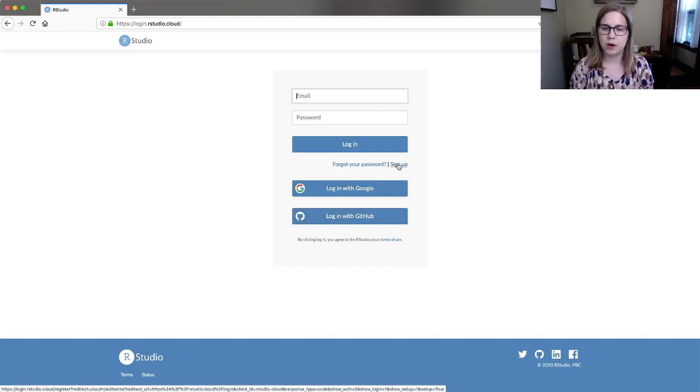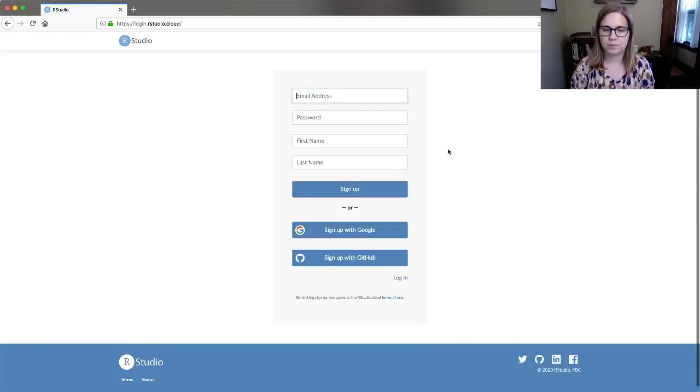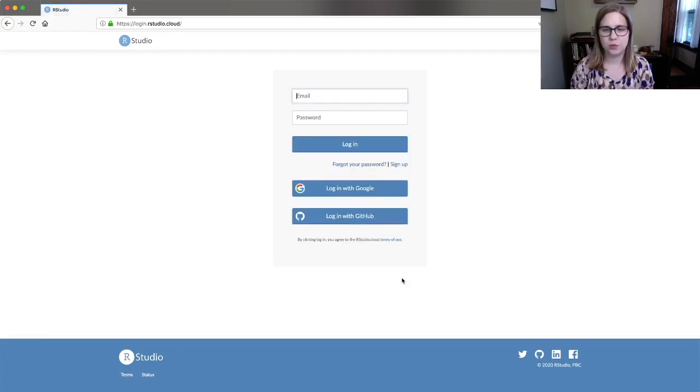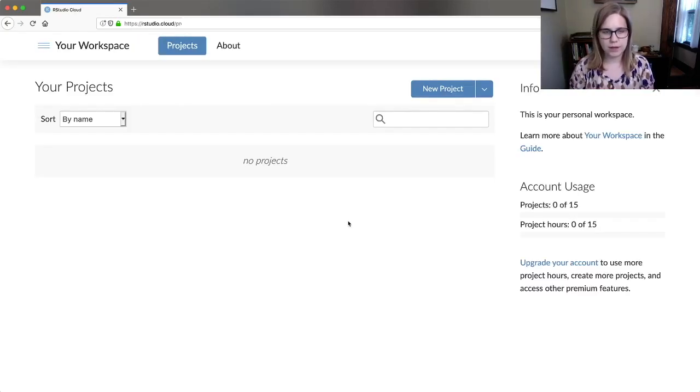But I think most people are going to need to click the sign up button and sign up for an account on RStudio Cloud. So put in your email address, make up a password, put in your name, and click sign up. You might get an email confirmation that you have to confirm before you are able to finish your registration. And then you'll need to come back to this page to log in. So you'll put in your email and password to log in. And when you log in, you'll probably see a page that looks like this.